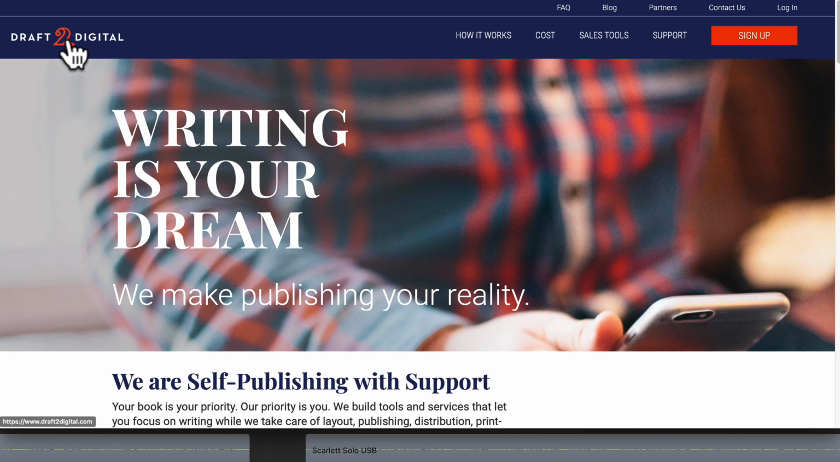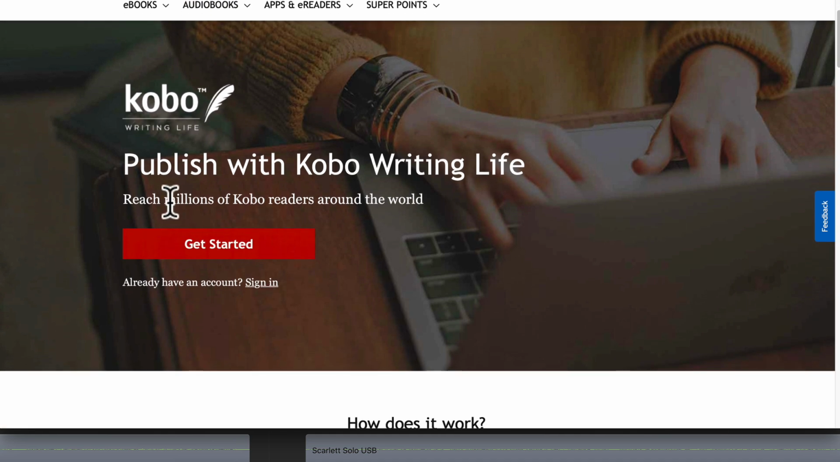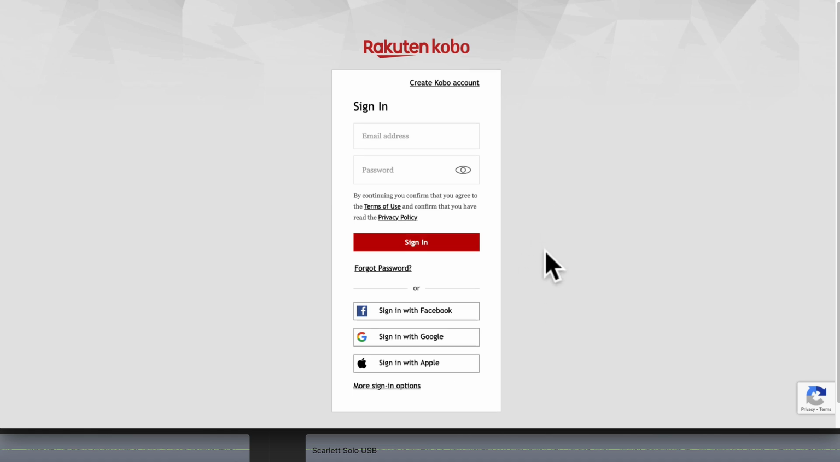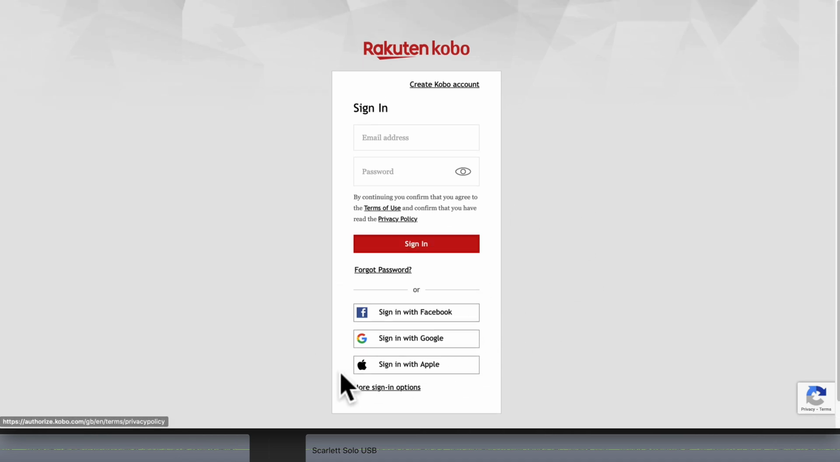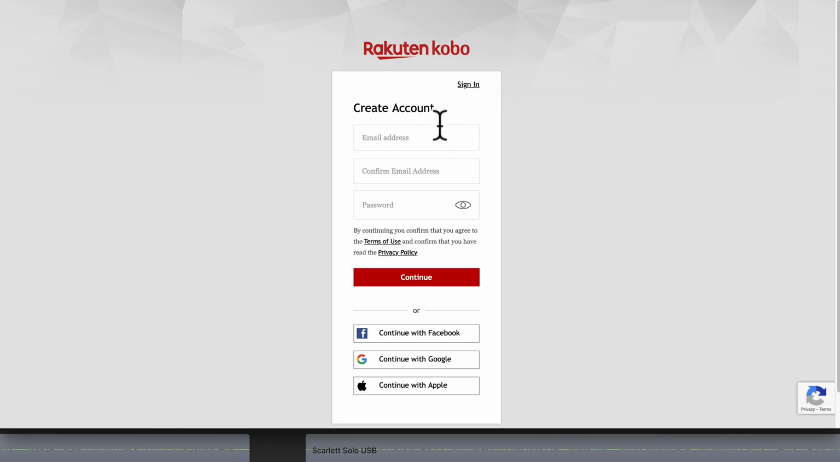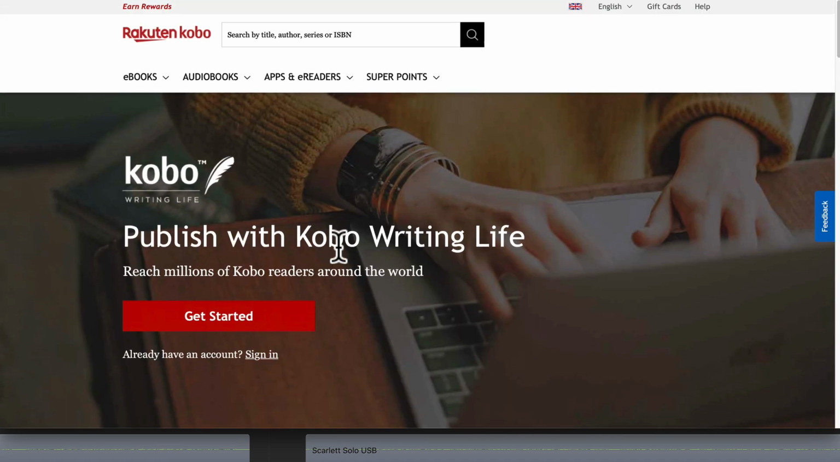So that's draft2digital.com. The next one is called kobo.com, and it claims to help you reach millions of Kobo readers around the world. So click get started. There's a sign up with Facebook or Google or Apple option, which I find really useful. If you want to do it manually, click create Kobo account, and it's a really quick and easy process to get signed up. So that is called kobo.com.